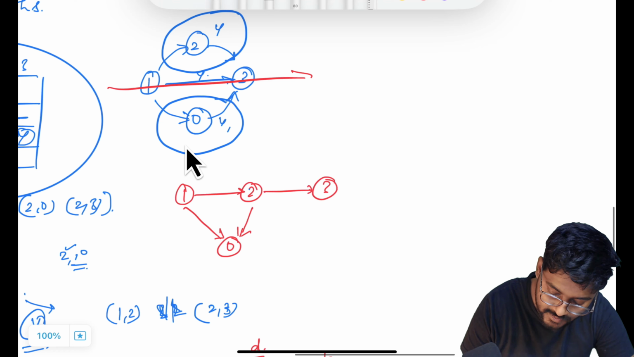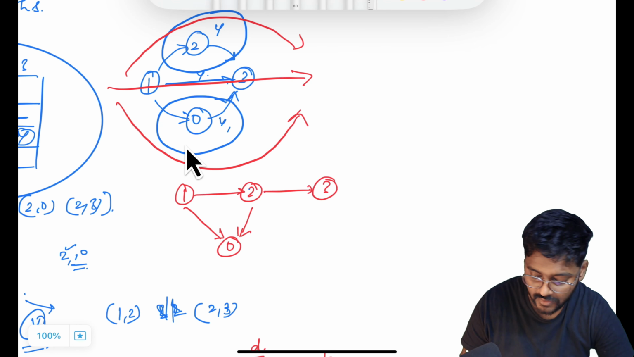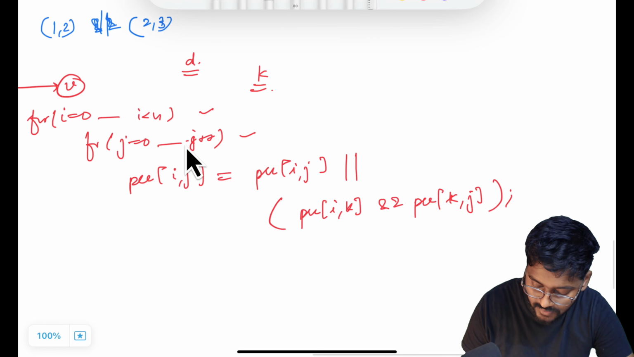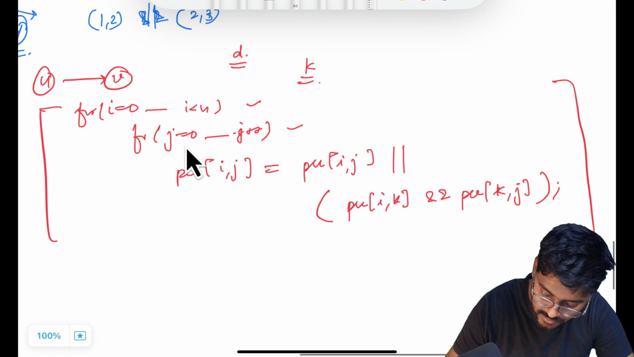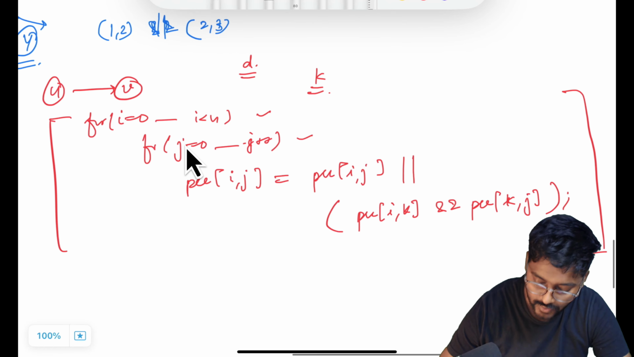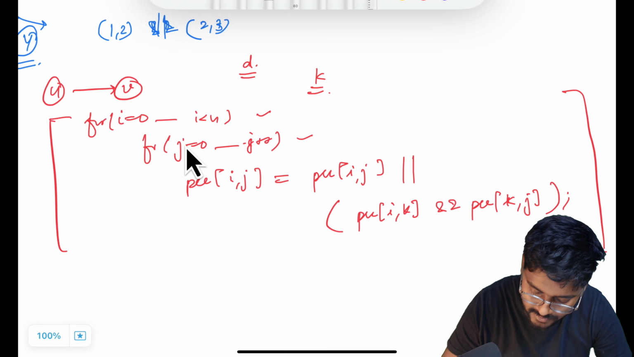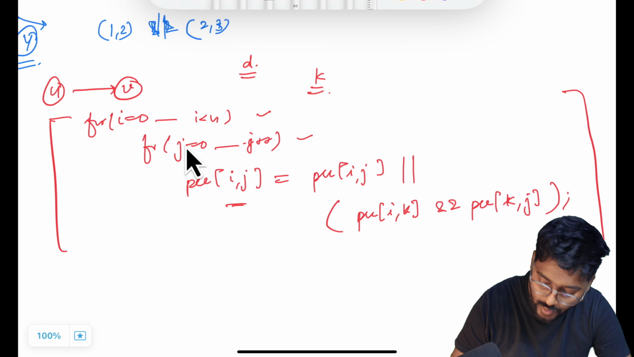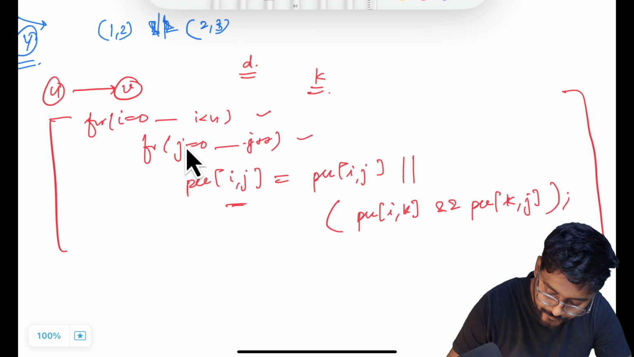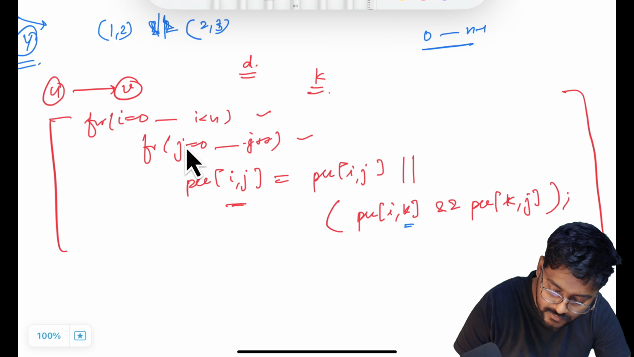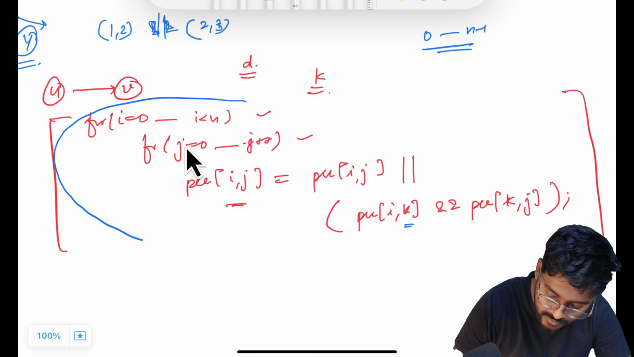From 1 to 3, this is the direct path, or this might be some other vertex. This is the other vertex, which is k. So this is our algorithm. For every possibility, I'm going to capture the path from i to j. And now what is the value of k? The value of k will also go from 0 to n minus 1.